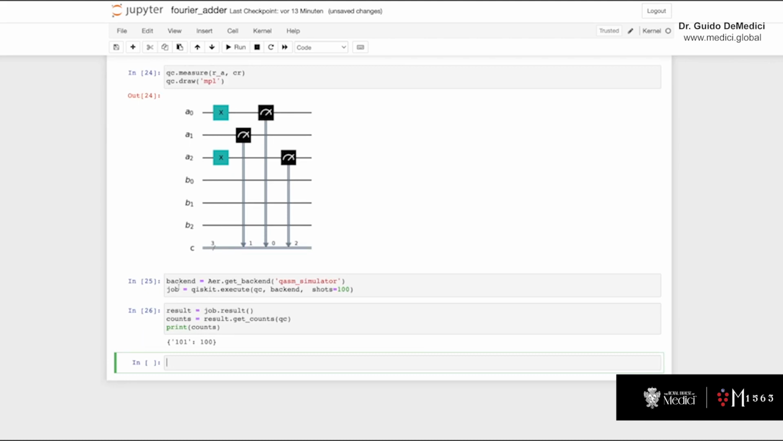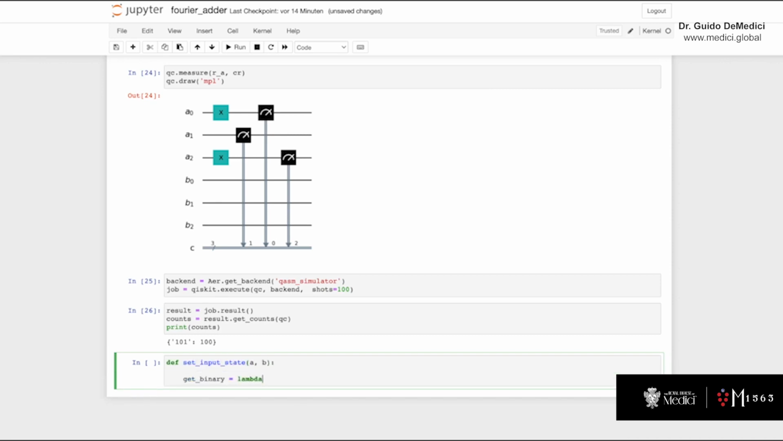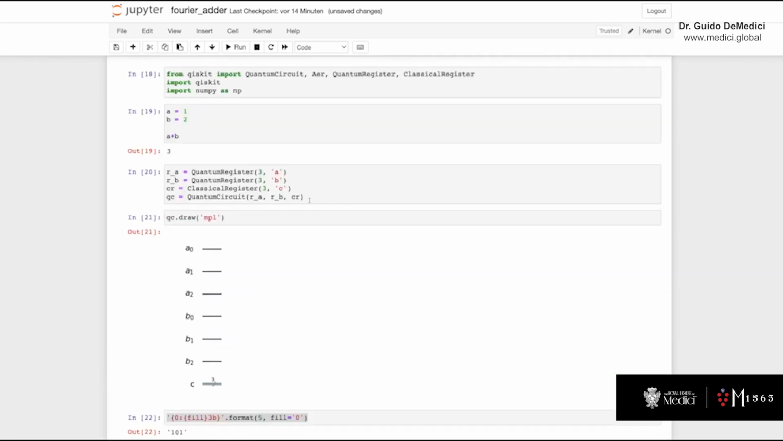Now, I aim to encode numbers A and B in this manner on the quantum computer. I have crafted a function to handle any type of number generally. So here is the function set input state. It accepts the numbers A and B, converting them into binary as previously demonstrated. It then establishes a quantum circuit and converts both input numbers into binary.